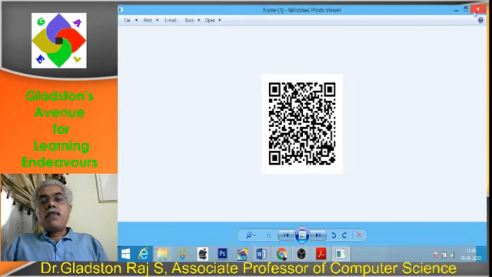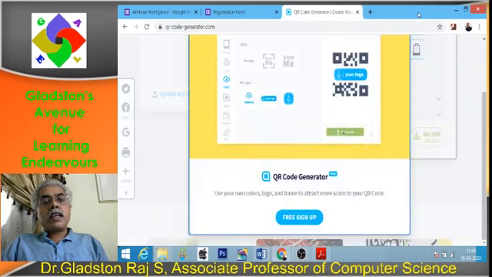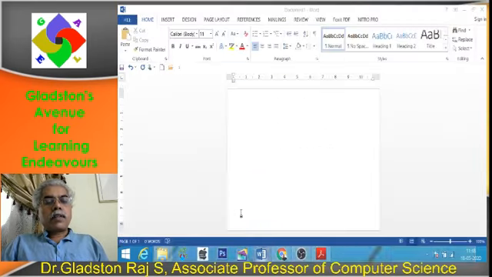Now we have to attach this QR code in the brochure so that when a person scans your brochure, they can get that particular connection with the system. So for that purpose, I am opening a document.